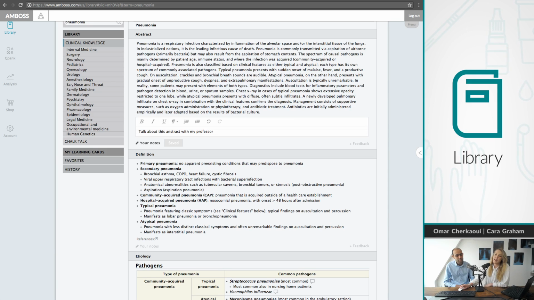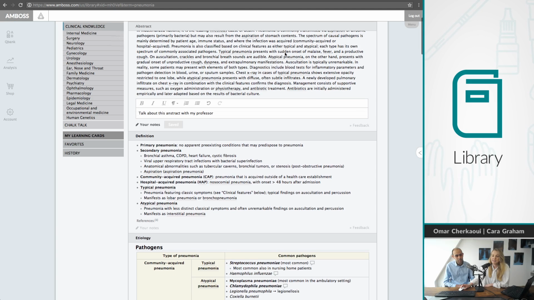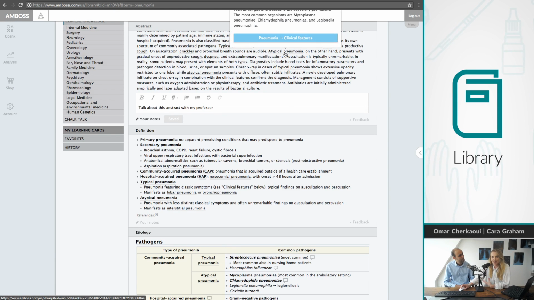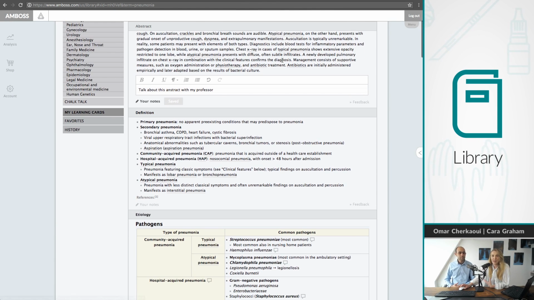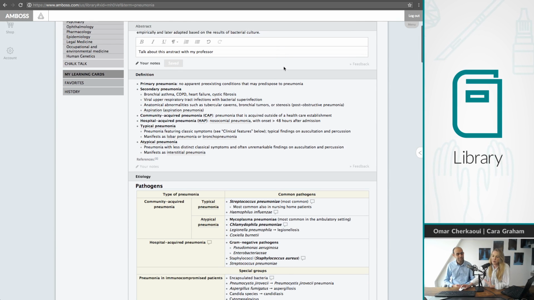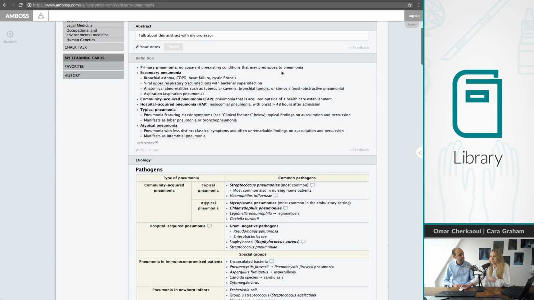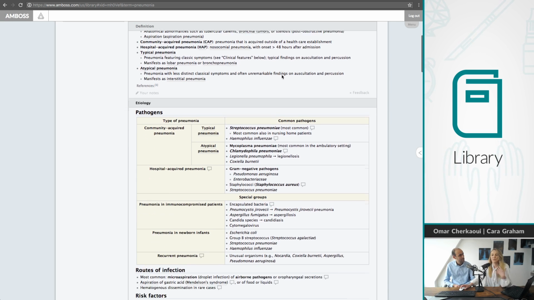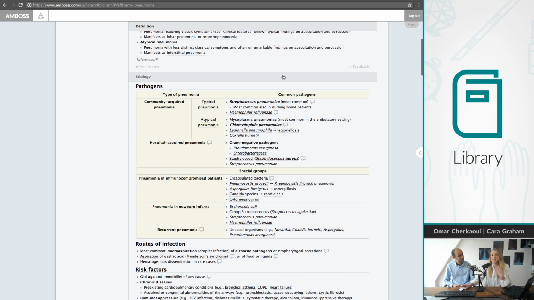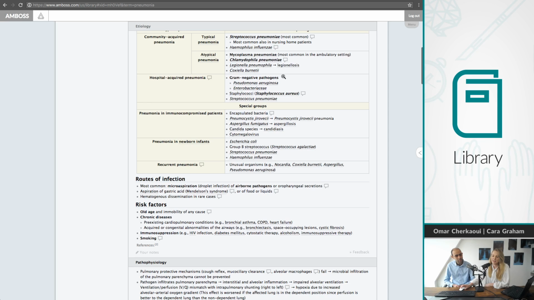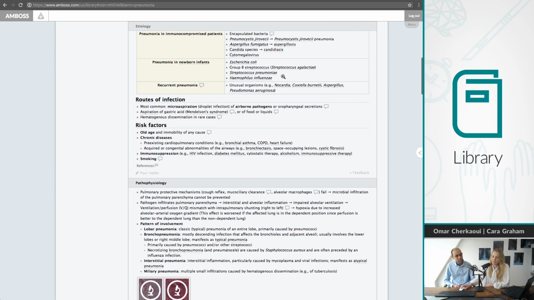Okay, and there are also some other tools in here that you can utilize. I'm going to show you some of the media that comes in with our learning cards that you can use to help you learn this topic. We have a whole range of media available to you. We've got videos, we've got diagnostic imaging, we've got quizzes. And we can see some of these here in our learning card. So I'm going to scroll down.